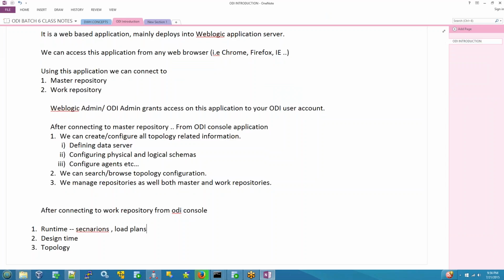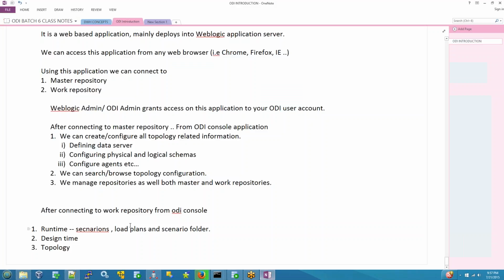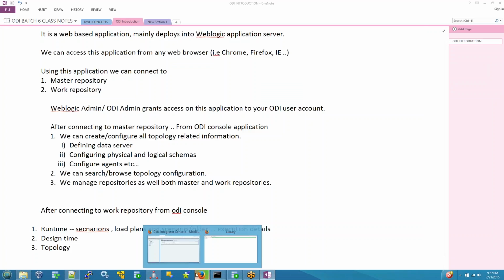load plans, and scenario folders. Basically it contains scenarios, load plans, and folders. Scenarios, load plans, and scenario folders are one division, and then the execution details also, how it executes and everything. We can see it. We can monitor with the operator.